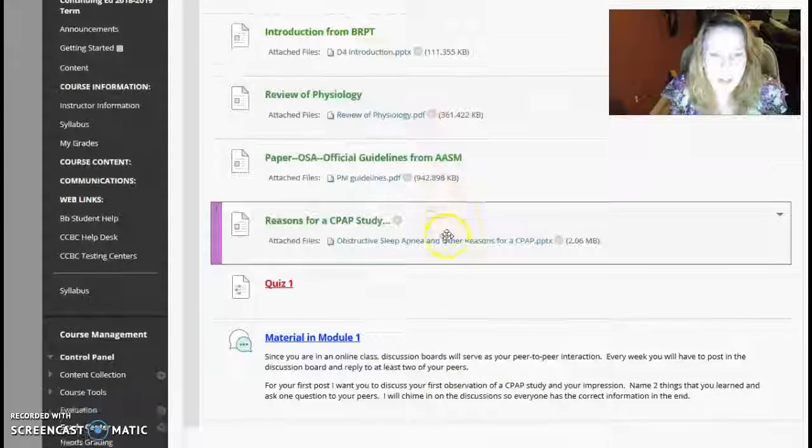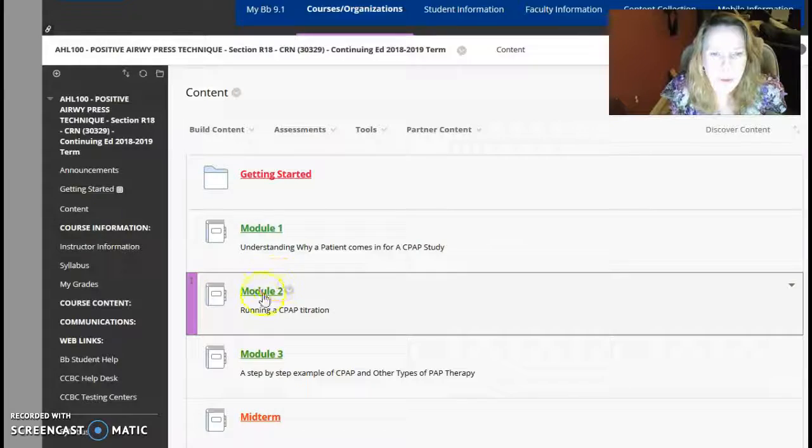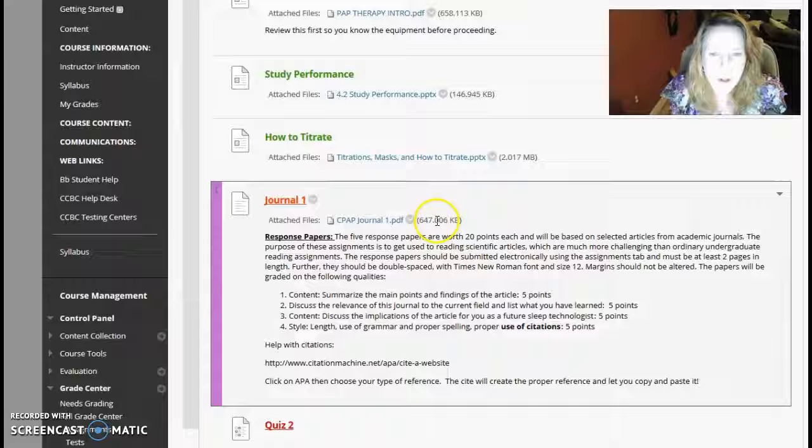Here is all of the assignments. There's no journal in here. You just have a quiz and a discussion. So I'm going to go over here to Module 2 and then scroll down to the journal.